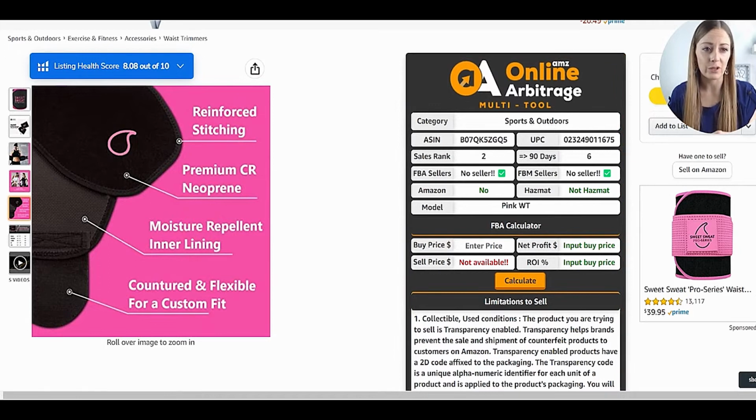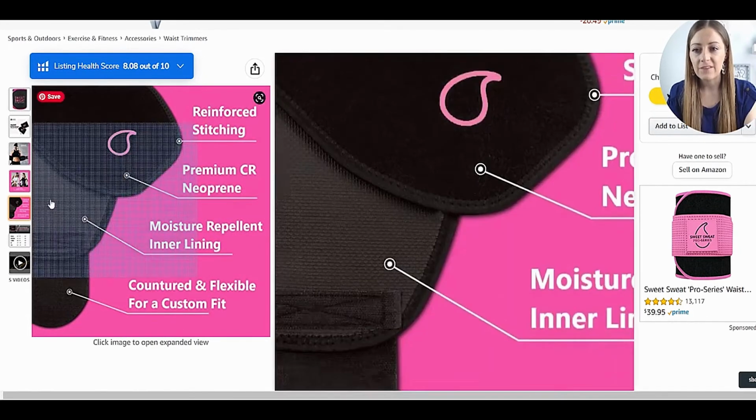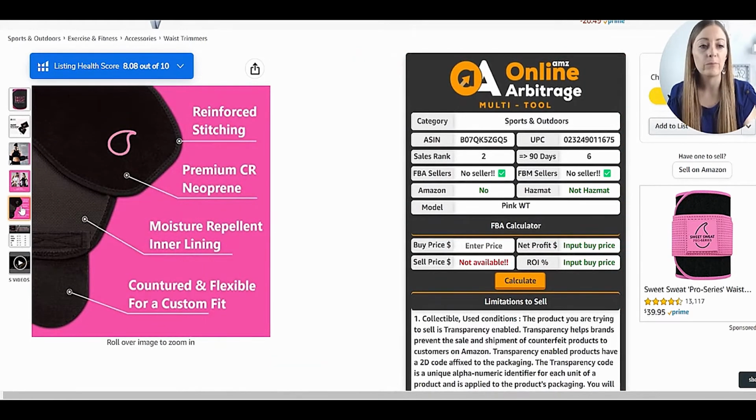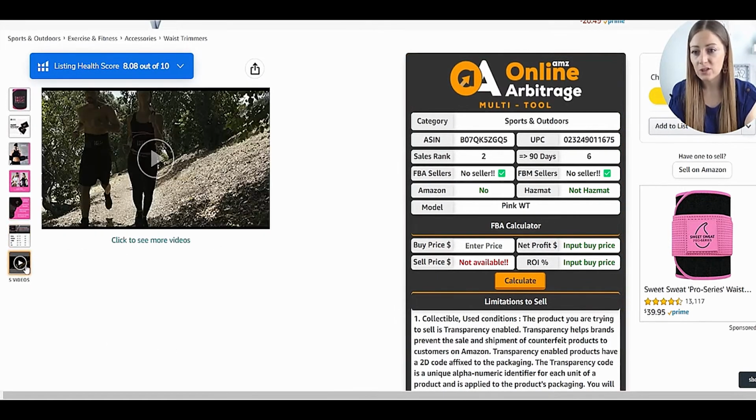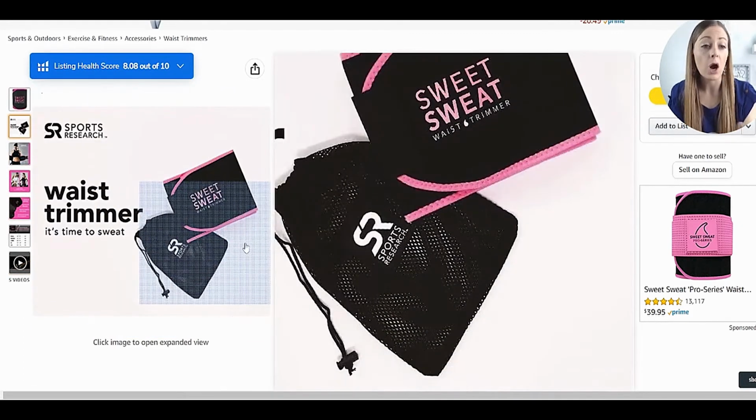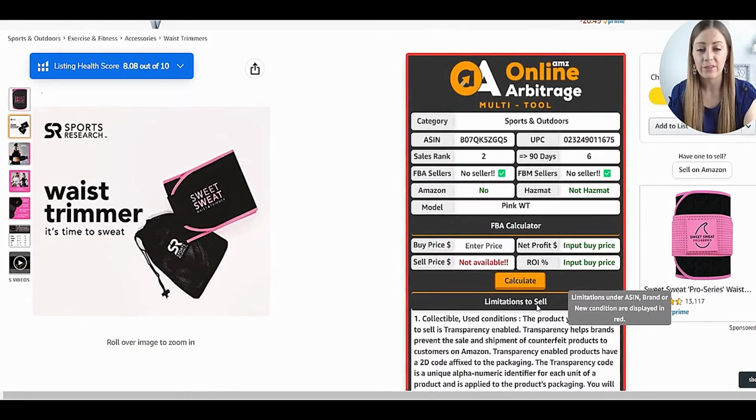Right here, it has all of the benefits. So that would be something I'm looking for. When I'm trying to find a product that I can improve the listing, if it didn't have something like this, boom, there you go. That's one way I can improve it. So whoever created this listing, they did a good job. They have all of the clear benefits right here. They have their size chart, their videos. This would be a hard one, honestly, to compete with.